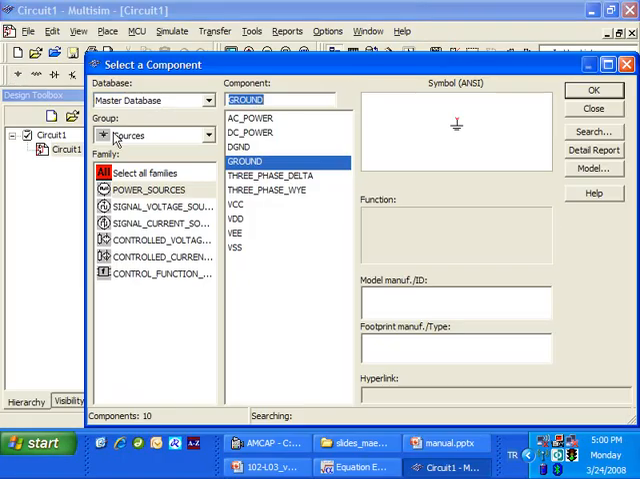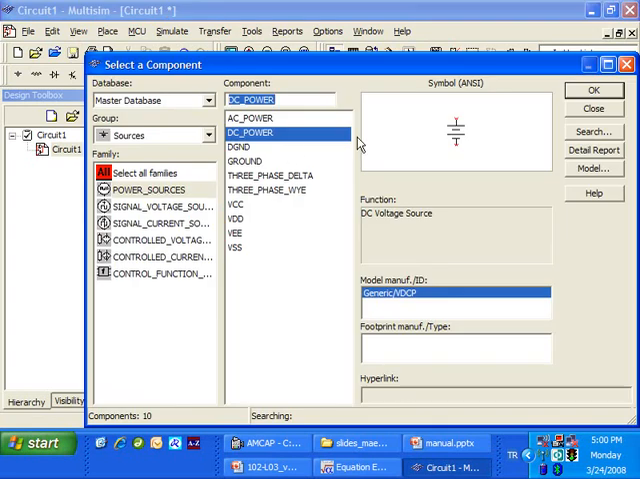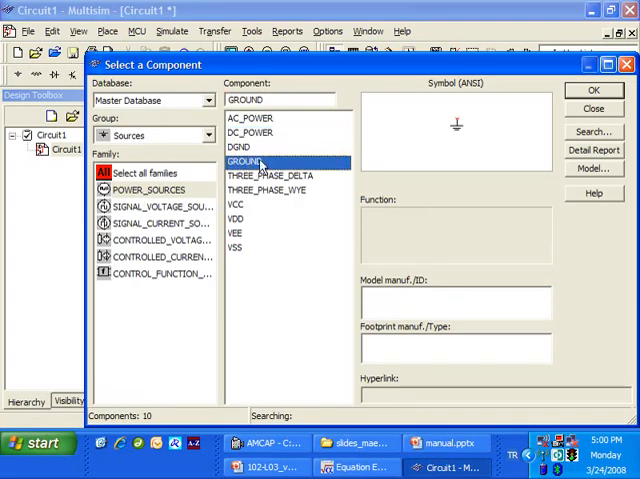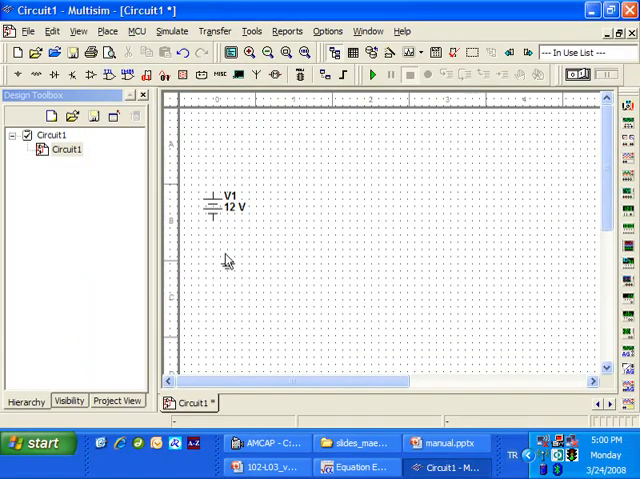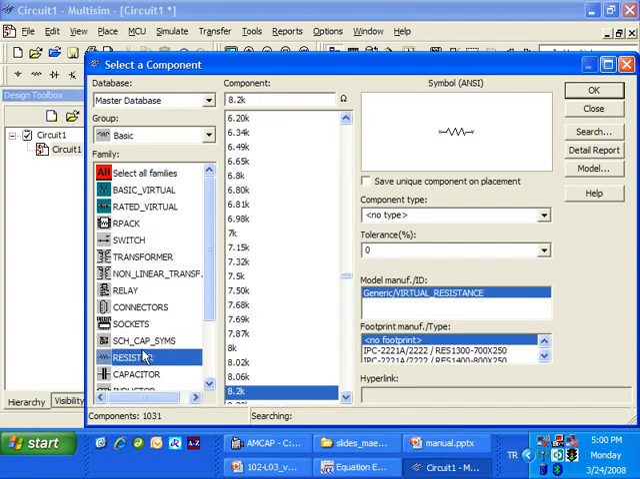First, I will need a DC voltage source, DC power source, as you see. I put it on the screen. Then I need a ground. Here I put the ground, and I need some resistors, and resistors are in the basic group. Resistors, I need a 1 kilo ohm resistor.